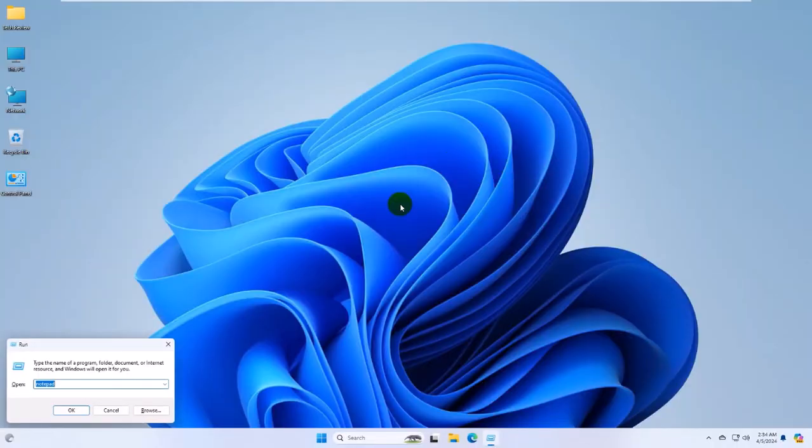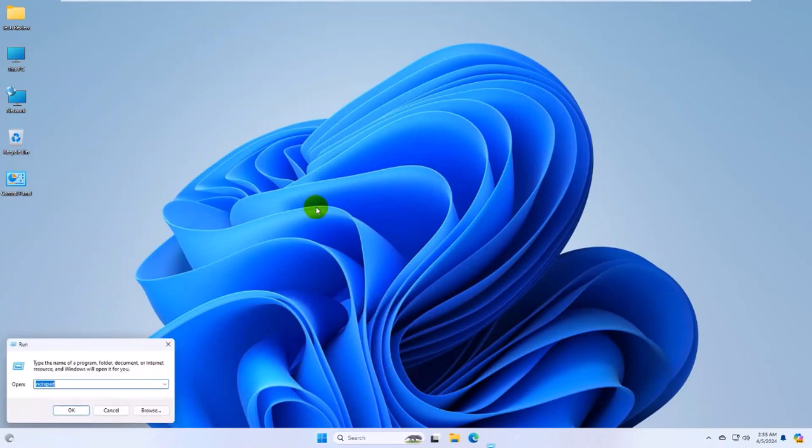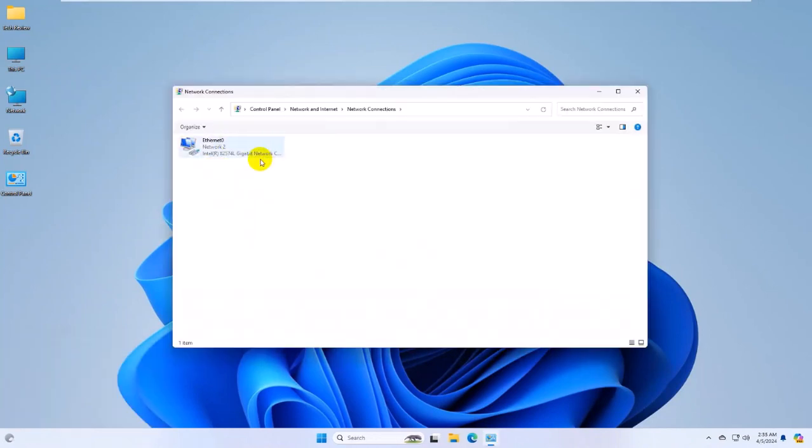Today I am going to show you how to fix Roblox Error Code 403 in Windows 11. To fix this error, press Windows plus R key to open Run dialog box. After opening the Run dialog box, type ncpa.cpl, click on OK. Now find your connected network adapter, and double-click on it.